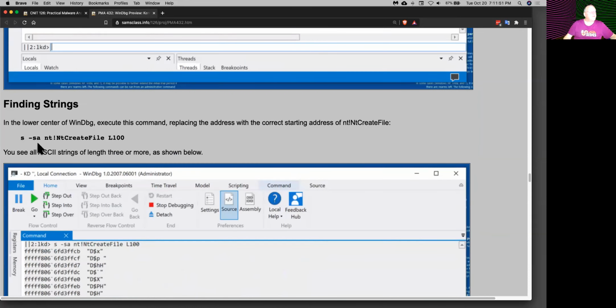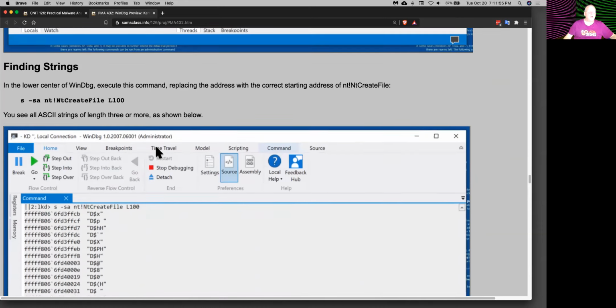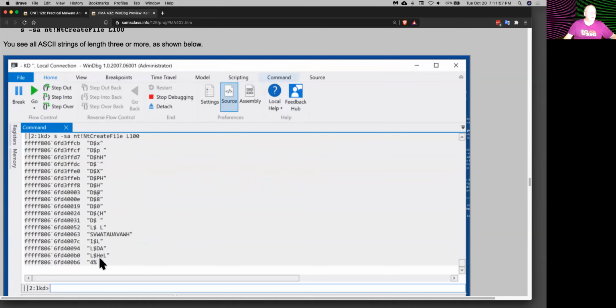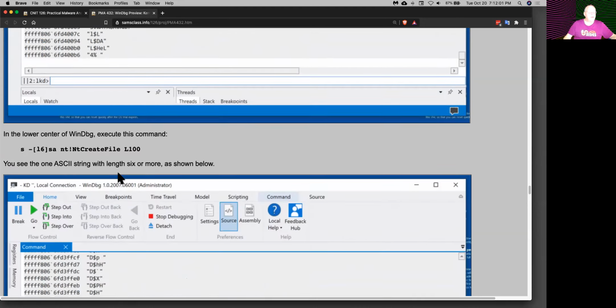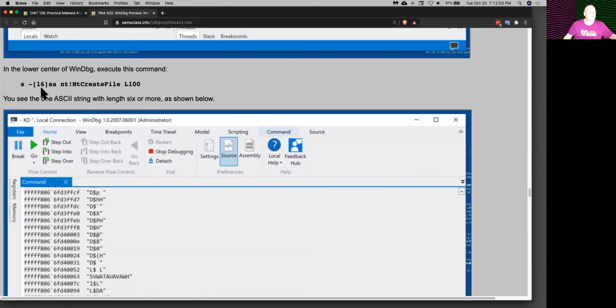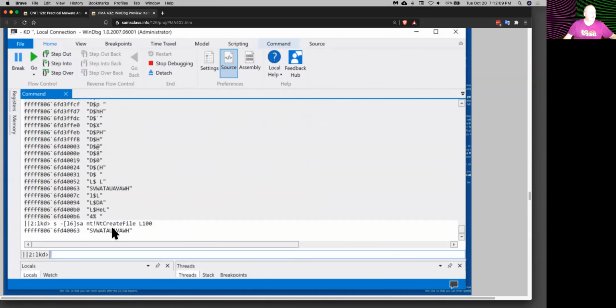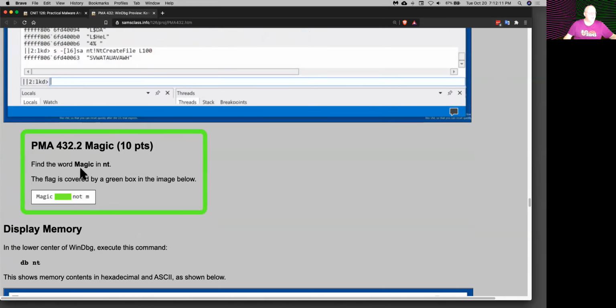You can also search for strings. SS minus SA will just find all strings that are 3 characters long or more, and all these are sort of meaningless gibberish. And you can put an L6 here, and it'll look for strings that have length 6 or more, which again gives you less junk. And anyway, the string magic appears just once in the whole kernel, so you can find that. That's a flag.